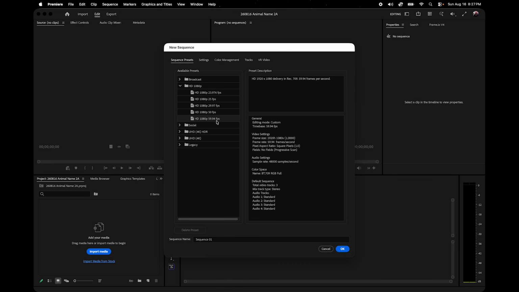It's actually 59.94 still images that you see every second of video. So you don't see a full 60 images, but we still say 60 FPS. So we're going to select that.